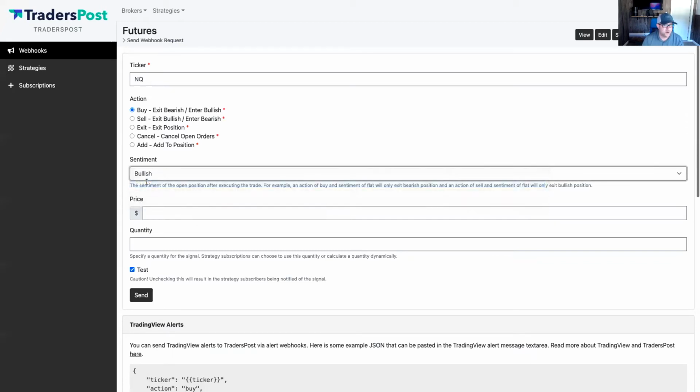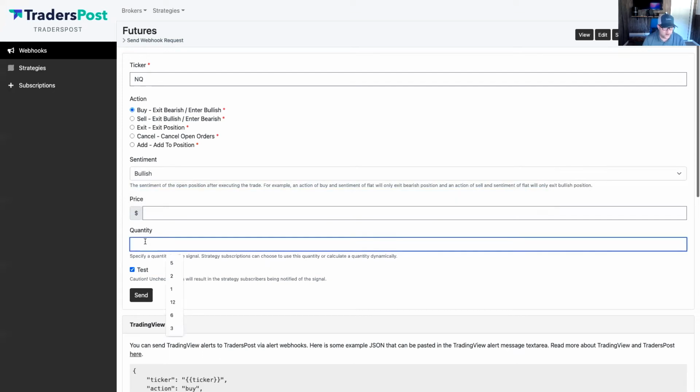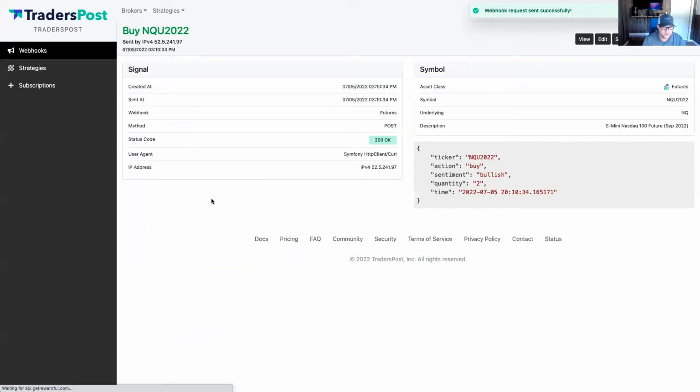So we're going to just trigger a buy signal, and we're going to trigger to buy a quantity of 2 contracts. And we're going to uncheck test. And what that does is if you have test checked, it will not trigger a trade for any of the subscribers to the strategies. And because we actually want to trigger a trade, we're going to uncheck test. And let's send the request and let's see what happens.